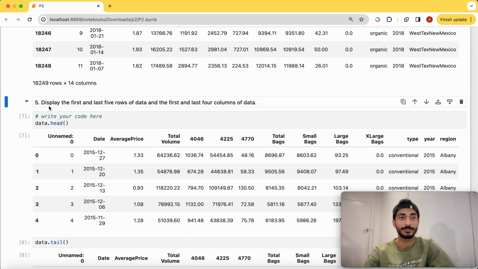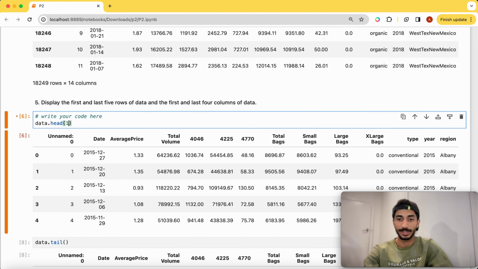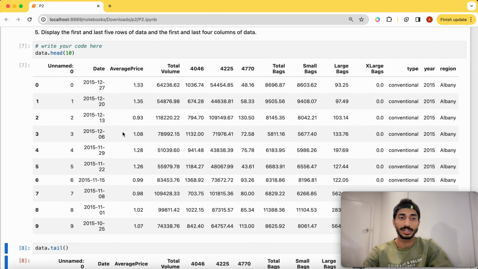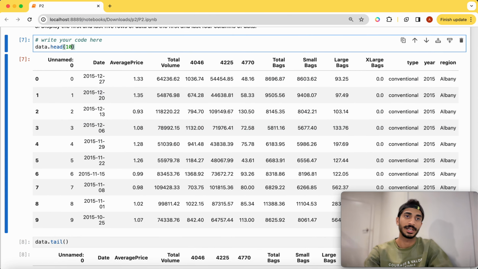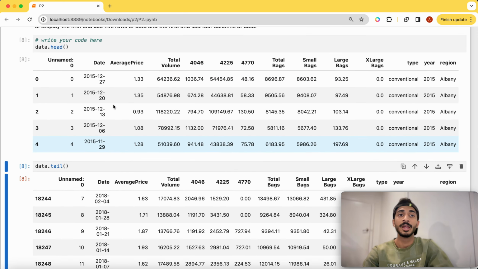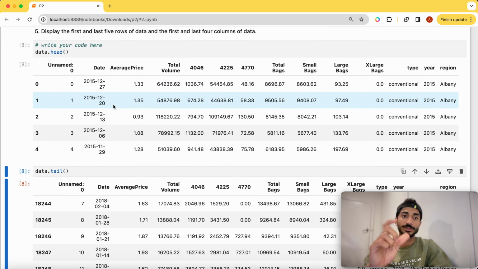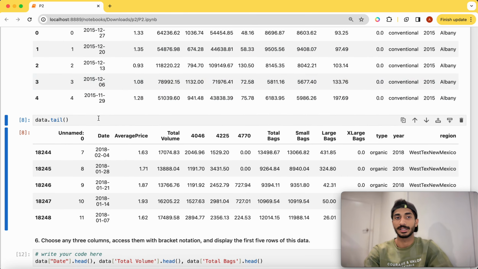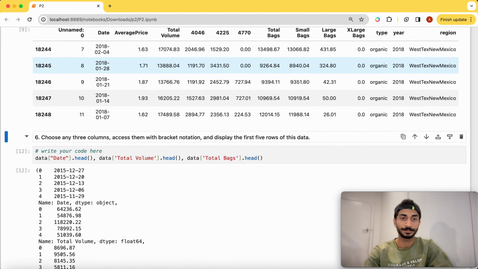In the fifth question, display the first 5 and the last 5 rows. To display the first 5, I've used the head method, which displays the first 5 by default. If I give the argument of 10 here, then it's going to display 10 items. The default value of head is 5, as you can see. And totally opposite to the head function, we have the tail function, which displays the last 5 values of any data set.